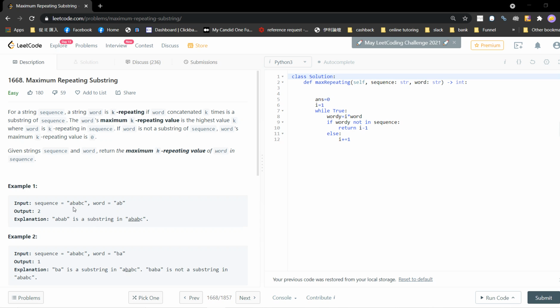And then you see that the answer will return 2, because AB is a substring, and you can go twice, ABAB, but you cannot go triple, ABABAB, because that is not in the sequence. So the problem is that somebody gives you a sequence and a word, and you need to return the maximum k-repeating value of the word in the sequence.